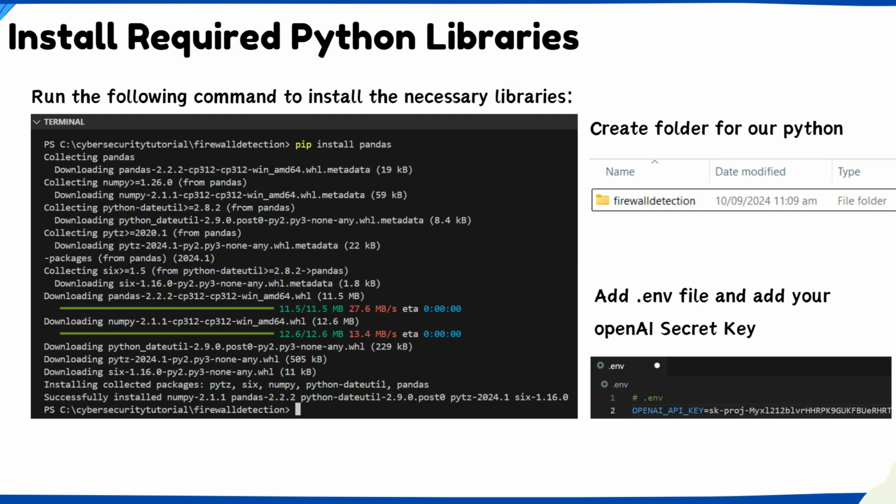Here, we will install Pandas for handling our firewall logs. Pandas is a Python library that provides data structures and functions designed to make data manipulation simple and effective. Run the following command to install the necessary libraries: pip install pandas. Then after that, create a folder for our Python.